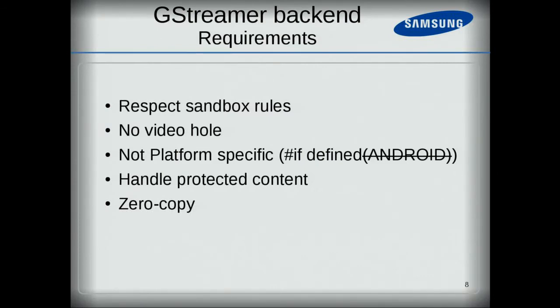So what are the requirements for a GStreamer backend? We need to respect the sandbox rules. We don't want to arrive and say, okay, disable everything. We don't want video hole. It's a punching technique, not handled by any specification. It's hard to maintain. It's really not a long-term solution. It blocks the web, with a lot of limitations with some 3D CSS transformation.